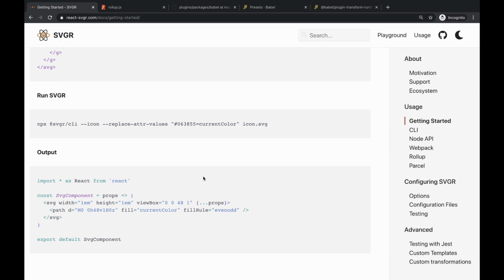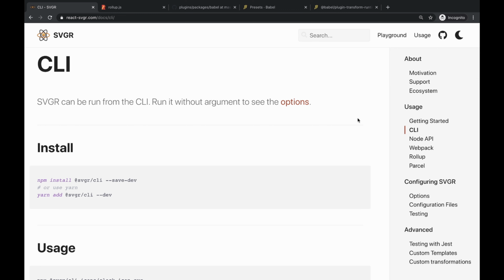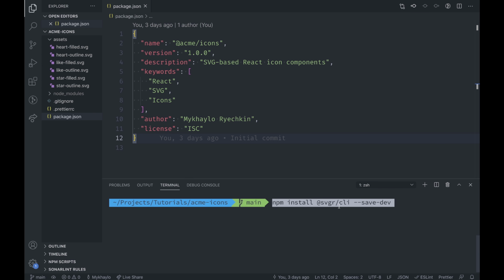Now, there are a couple of different ways of using SVGR. We will use the command line interface because we want to run it as an NPM script and then package up the output using Rollup. So the first thing we want to do is install the CLI. And then we'll also need to install rimraf so that we can run the command to clean up our files.